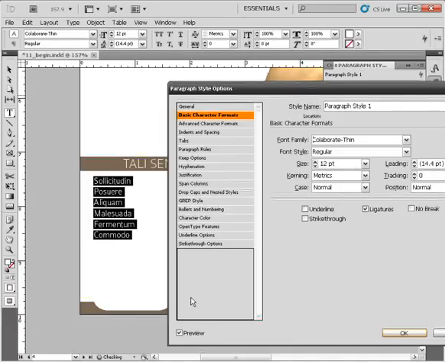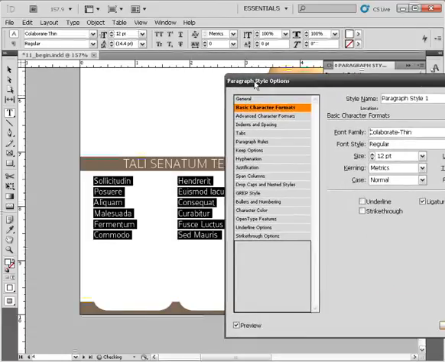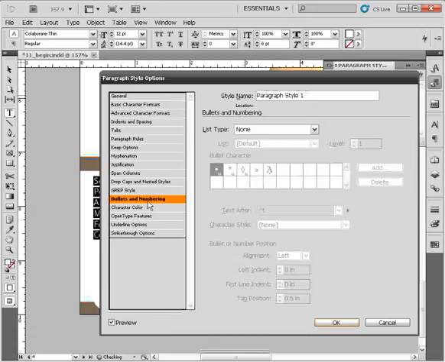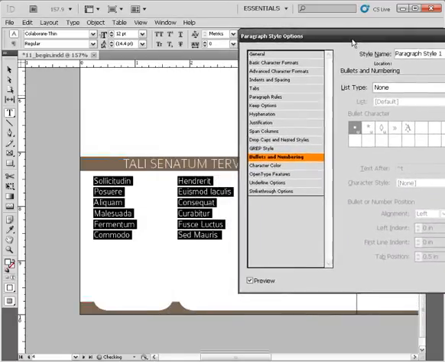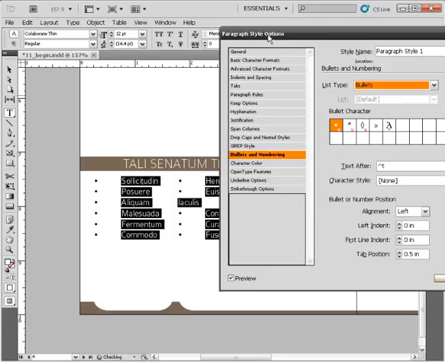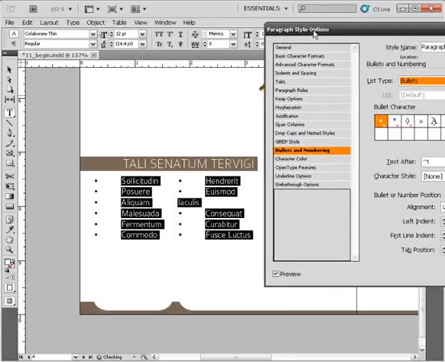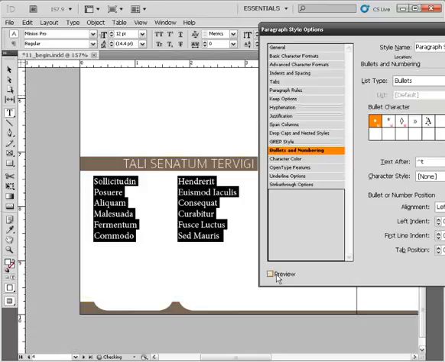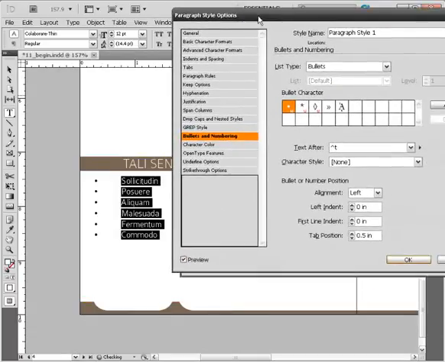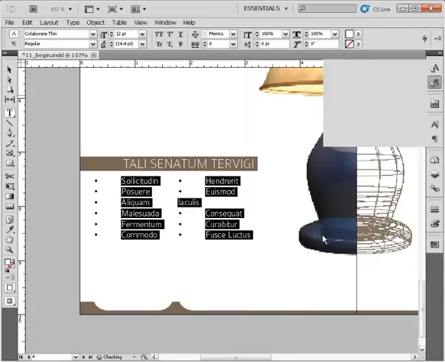Keep in mind I'm actually previewing this here so we can see what this does. And now I'm going to come over here. We're going to choose this bullets and numbering option right here. Now you can see here that the list type currently is set to none. So I'm going to come over here, drag this out, and we're going to select bullets. You can see here that there's been some crazy little changes going on here. So let me just undo that. We may need to look here at our hidden characters and see if we've got a hard return where it shouldn't be. So let's go ahead and hit OK on this.